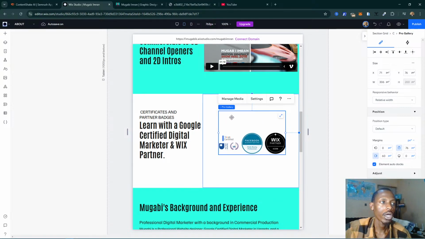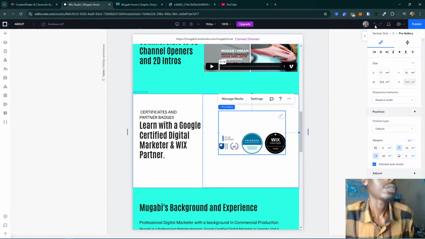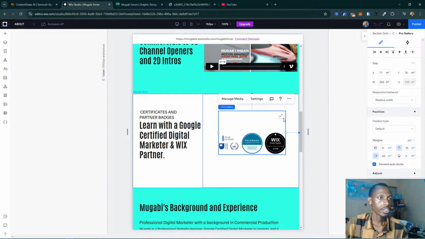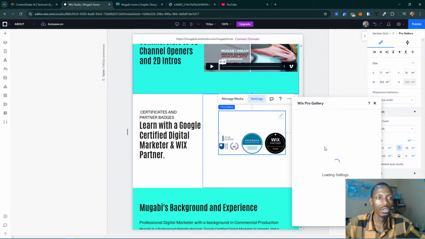We are not seeing our other logo. Okay, and you're not seeing our other logo. Let me see how we can fix this very quick. We go back to settings.